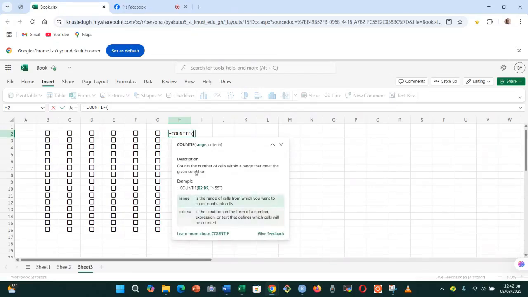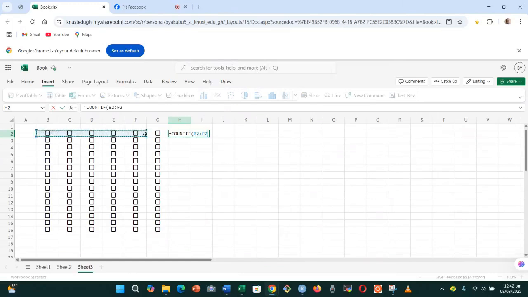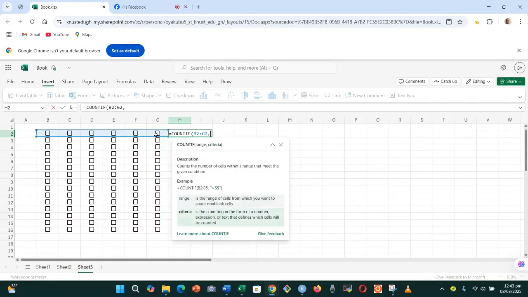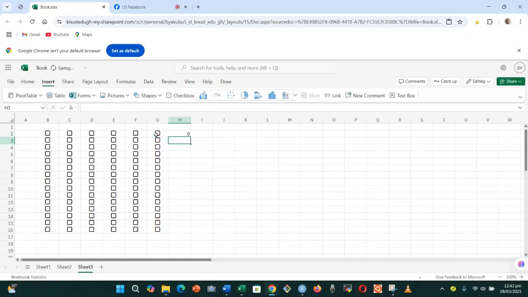So I'm going to say COUNTIF, and I'm counting this particular range up to this particular point, and I'm saying count if the value is TRUE. TRUE means when you check it. When I do that and close it, you see 0. When I tick here, you see that it will start counting 1, in that order. If I tick again, it will count again, and the other way around.